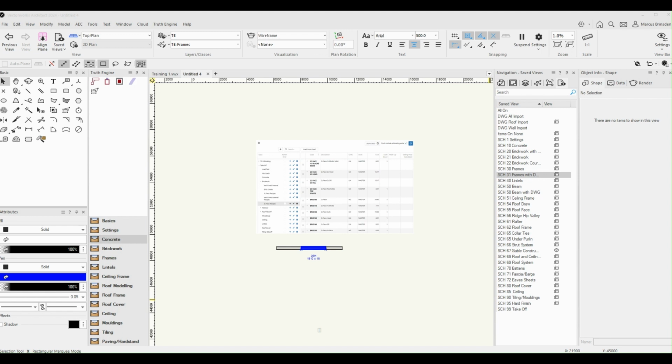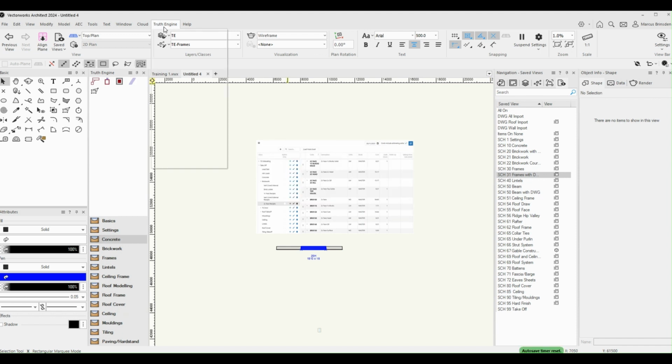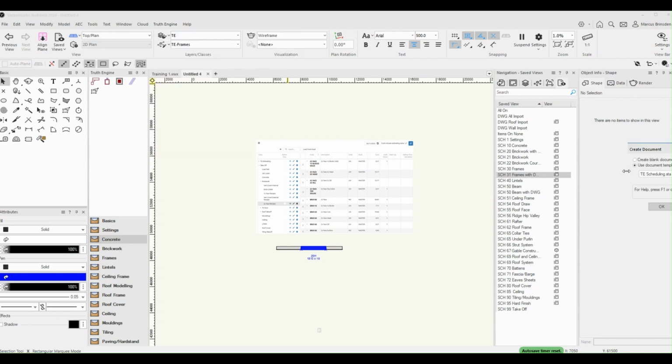Okay, now to start a new project, it's Truth Engine, new project, new. And if all is working well, you'll be able to see the tescheduling.sta template available. You may have other standard ones installed that come with Vectorworks, but this is the one we want to use, tescheduling.sta, and go OK.